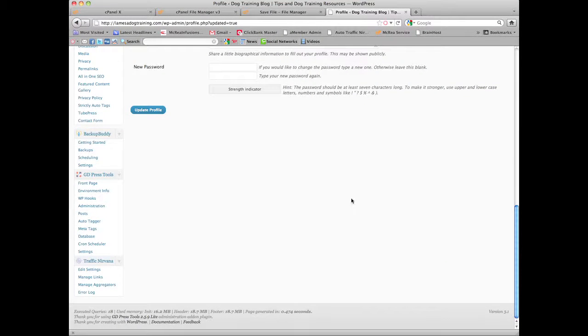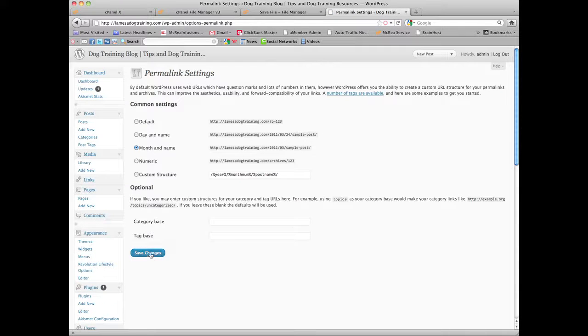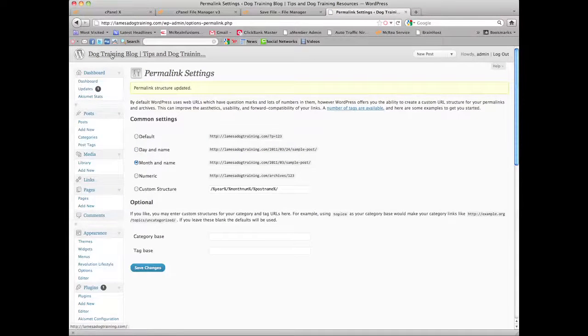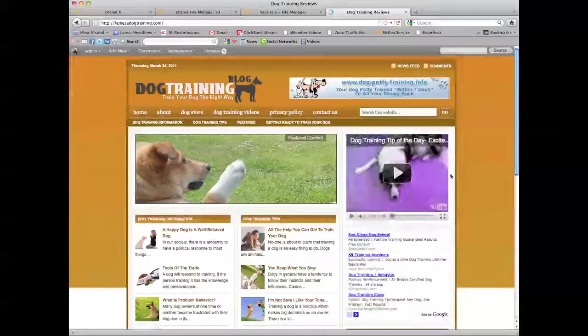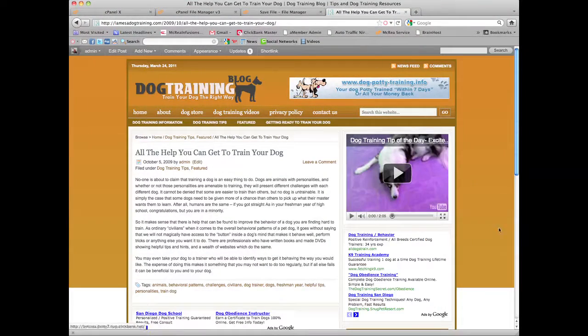The next thing you have to do, very quickly, and please do this, it's very important, you're going to want to go over to your settings, your permalinks, and just select save. Then you go out, look at your site. Everything looks good. Click on one of the links. Make sure it works. La Mesa Dog Training, everything is great.